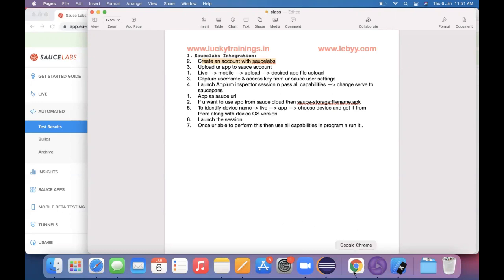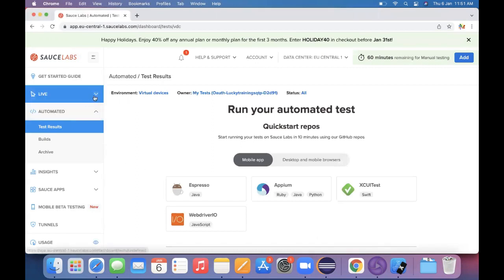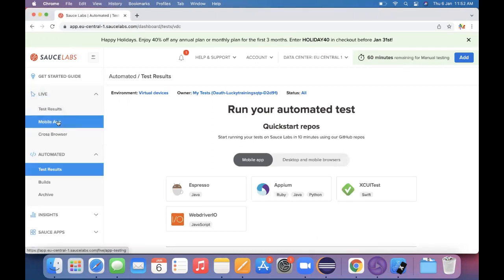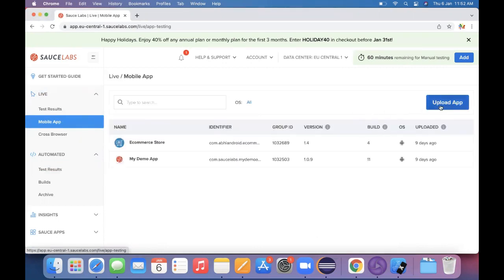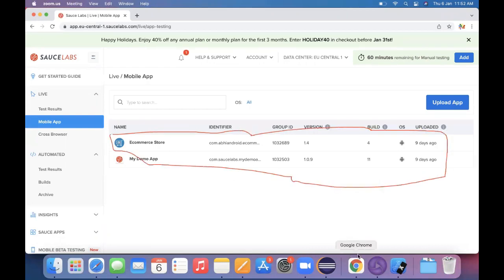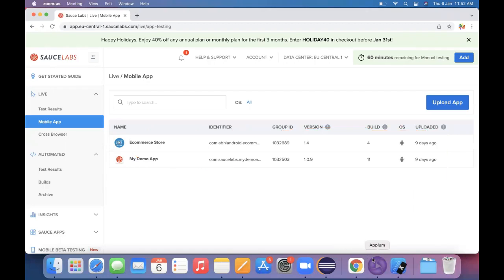In order to upload your app files, go to Live, go to Mobile Apps, and here there is an option for you to upload. When you click on the upload option, it will prompt you to select the file from your machine, and upon clicking on that, automatically that file will be uploaded and you can find the uploaded files here. Whatever APK files you have uploaded to your account, you can find those APK files information here.